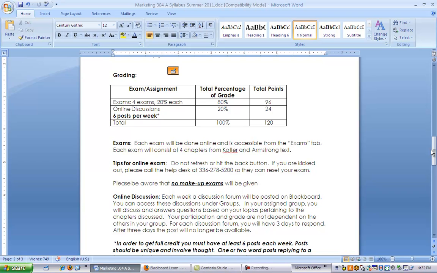There are two components to grading: exams and online discussions. There are 4 exams total, 20% each. And there's also online discussions throughout the course, which is 20% of your grade.